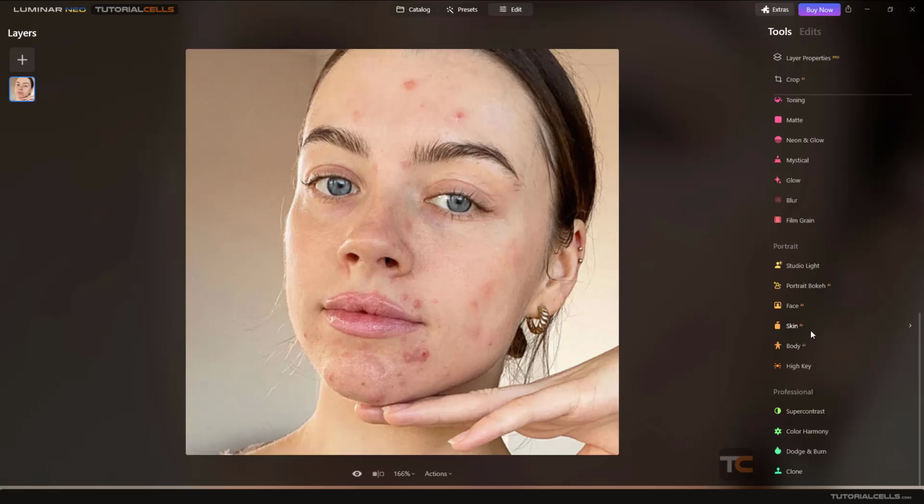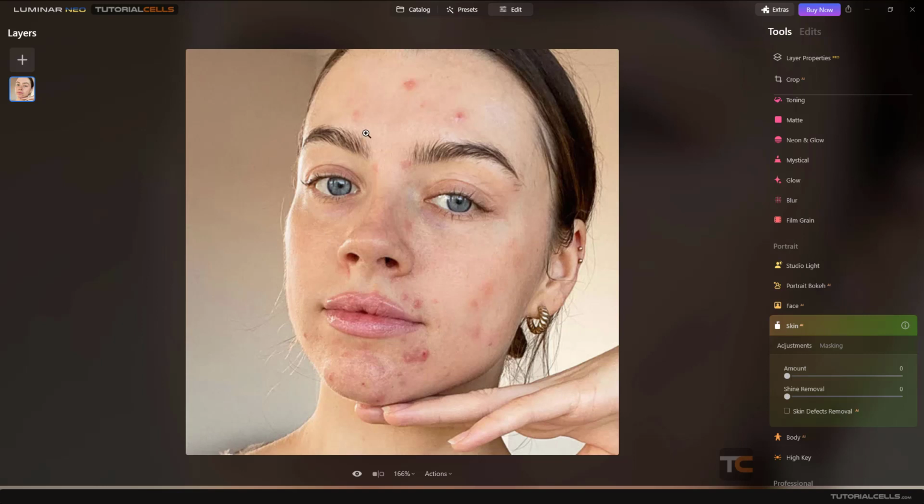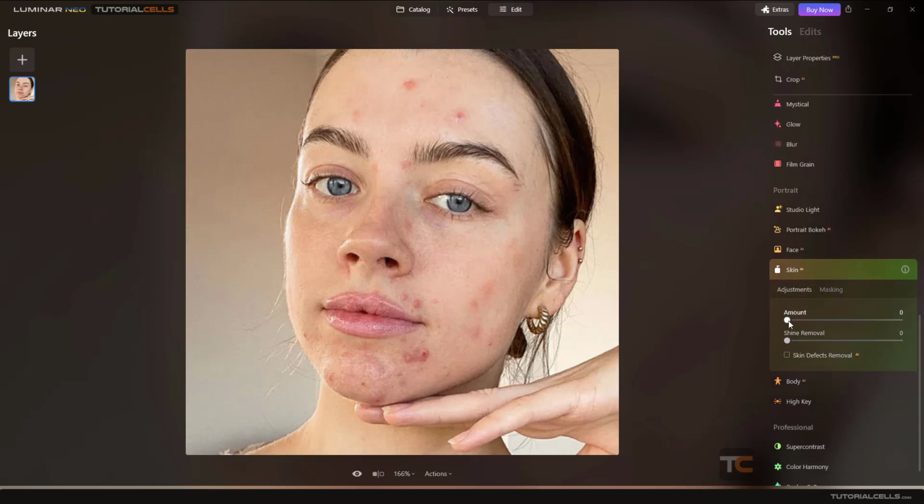Another tool in Portrait is Skin, for improving and enhancing the skin and clearing acne, moles, or other problems that occur on your face. The first slider of Skin with AI is Amount. It's automatically enhanced, and as you can see, it's blurring some parts of your image. Overall, the face is smoothing, as you can see.